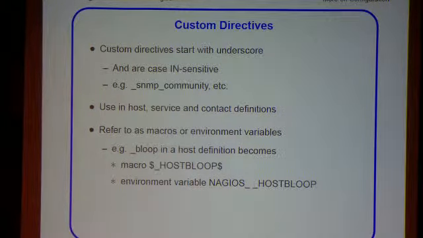The important thing here is that custom directives are case insensitive. Remember, in the configuration files everything's case sensitive, but custom variables, if you define one in a host definition as all uppercase or all lowercase, it turns out the same. When you actually use them, they're all uppercase. So if you're doing a substitution on a command line or using an environment variable, the names are going to be all uppercase, so just keep that in mind. When you define a variable like _SNMP_community, it will be available as a macro of _HOST_SNMP_COMMUNITY, or an environment variable with NAGIOS_ prepended, all to avoid name clashes.